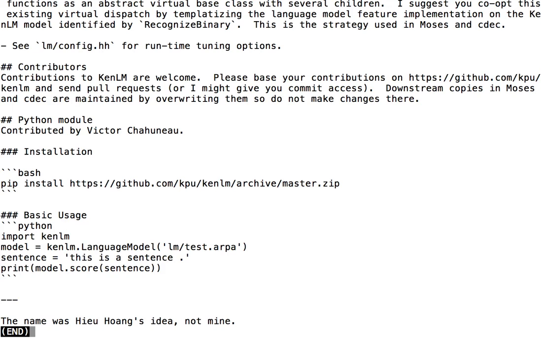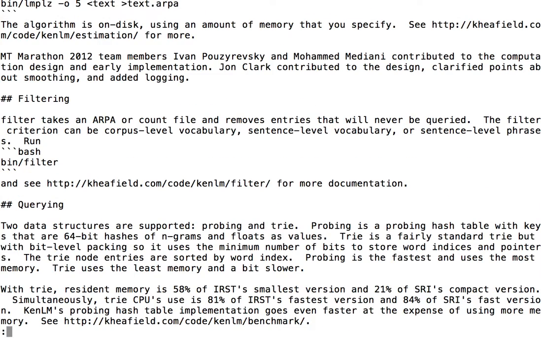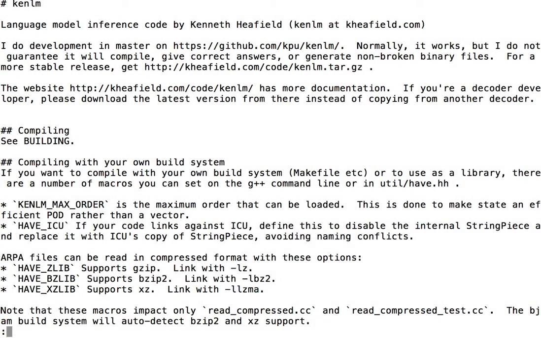Less can be navigated, page up and page down, using various key shortcuts, including space to page forward and B to move backwards. To exit less, press Q.